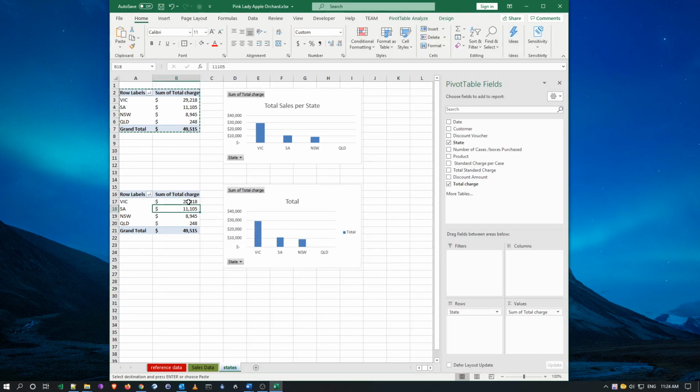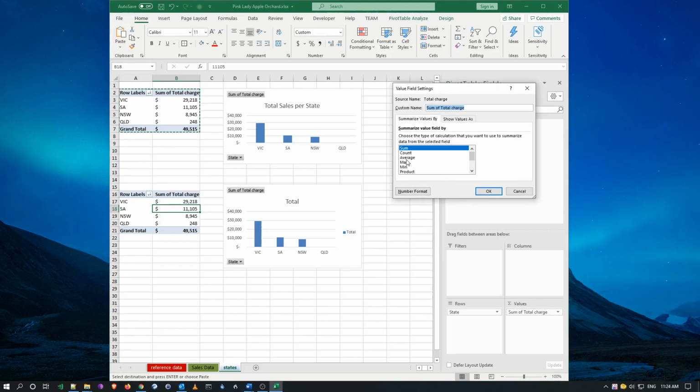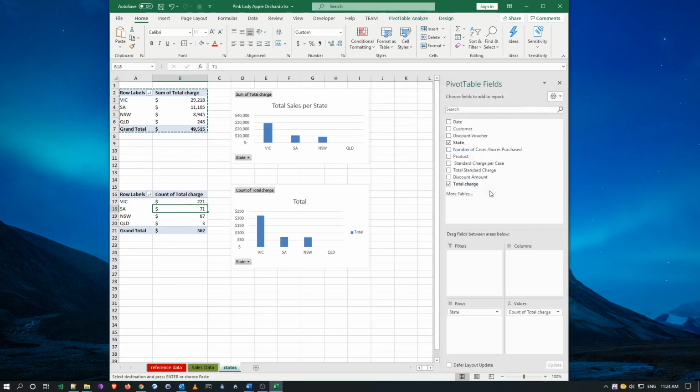And this time, in this table where I've got total charges, right, remember the value field settings, so I can change the values field to count instead of sum. So I can say there were 221 sales in Victoria, making a total of 21,000. Right.